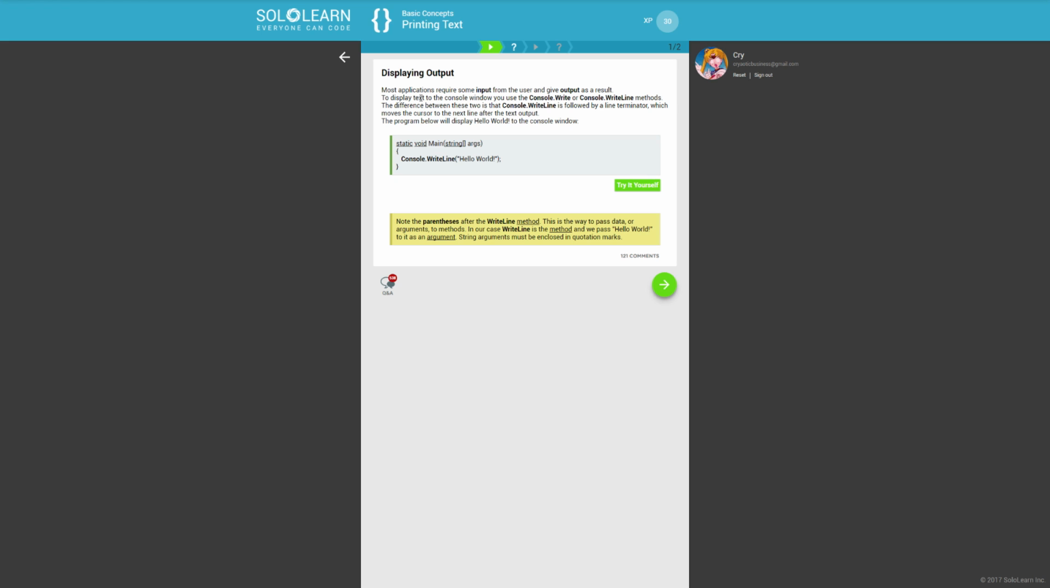Displaying output. Most applications require some input from the user to give output as a result. To display text to the console window, you use the Console.Write or Console.WriteLine methods. The difference between those two is that Console.WriteLine is followed by a line terminator, which moves the cursor to the next line after the text output. The program below will display Hello World to the console window.